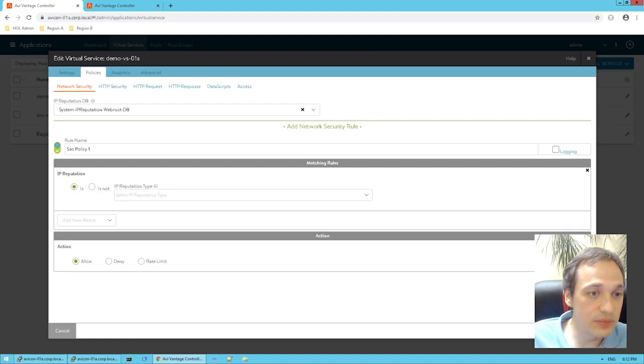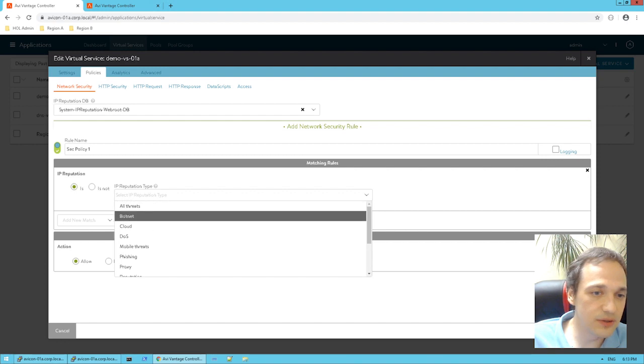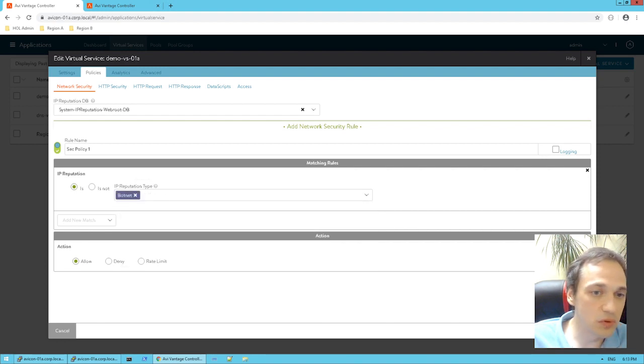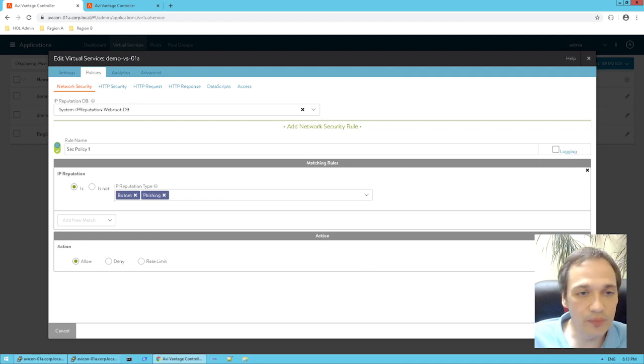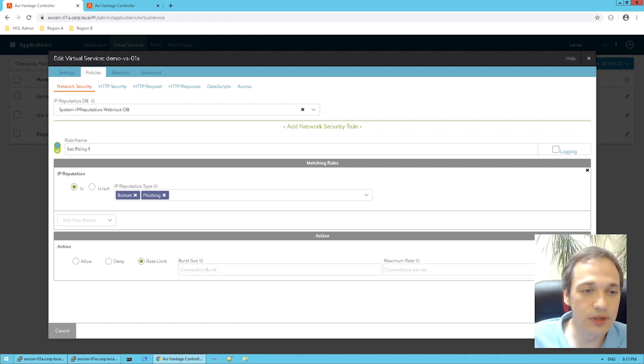And we could select IP reputation, which is basically a set of IP addresses based upon their reputation. It's coming from the IP reputation database, which is downloaded through Avi Pulse. And we could select, for example, botnet or phishing, which is basically a list of IP addresses that are suspected of phishing. And again, we could do allow, deny, or rate limit.